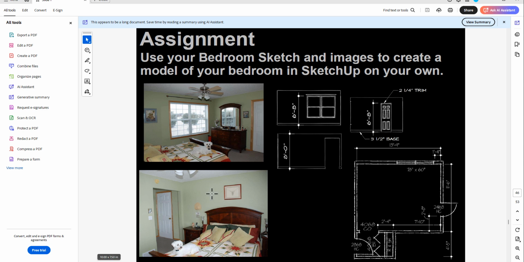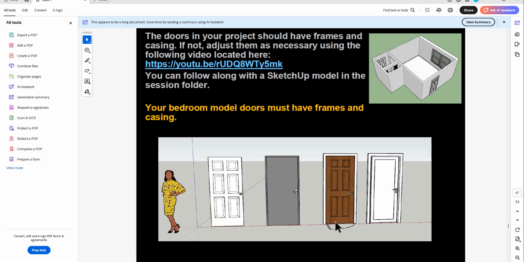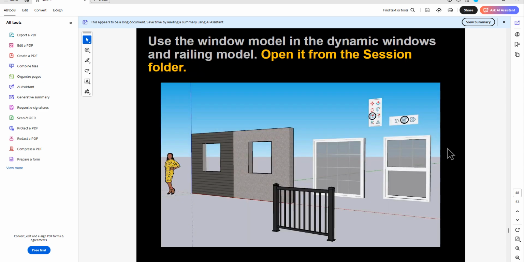So we've got the pictures of our room. We've got some sketches we've made. And we also have this link here about doors and door frames and how to put them into your project. In addition, we've been given this, and this has been very helpful because these two windows are dynamic components that can help create different types of windows for a project. And I found windows and projects become problematic. So we've got all those pieces going for us.